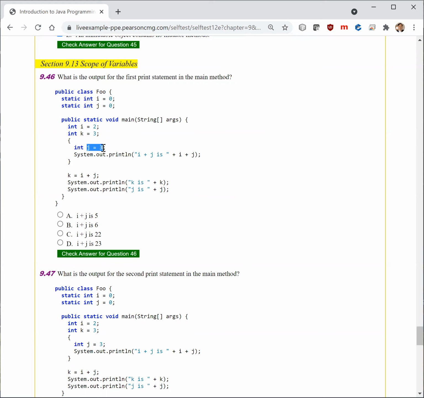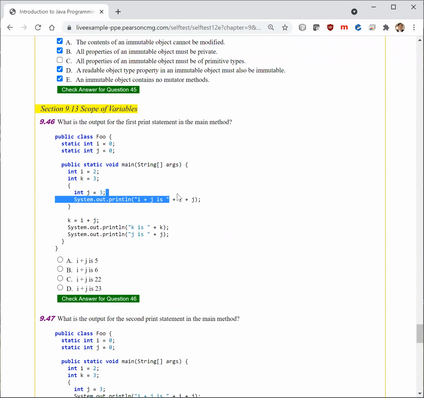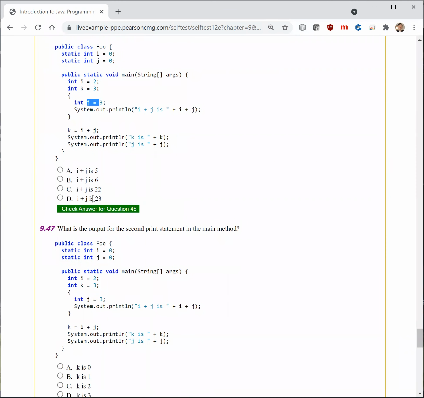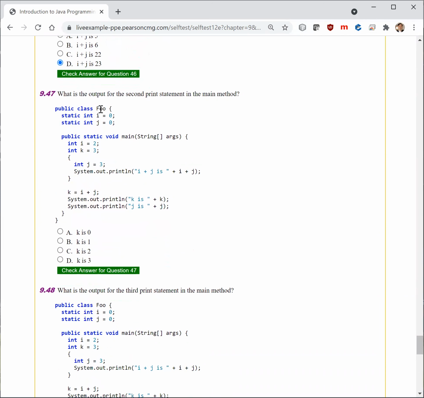This j is 3. So first print, this is the one. I plus j is, and please note that this is a string you add, and this is the integer. The I is converted into a string and concatenated with this string. So this is 2, and this j is 0. This is 3 here, and 2, 3. So I plus j is 2, 3. So that's the answer.